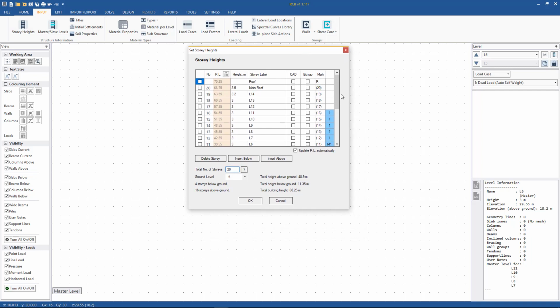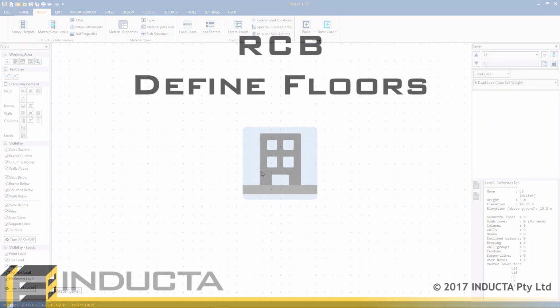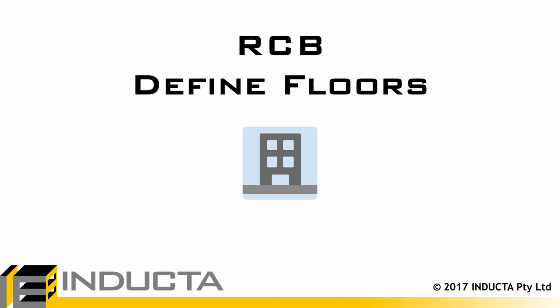If we go back to input story heights, we just see another column here with the master slave information. We'll just hit cancel. So with our floors defined, the next step will be importing the CAD files. This will be covered in the next video.